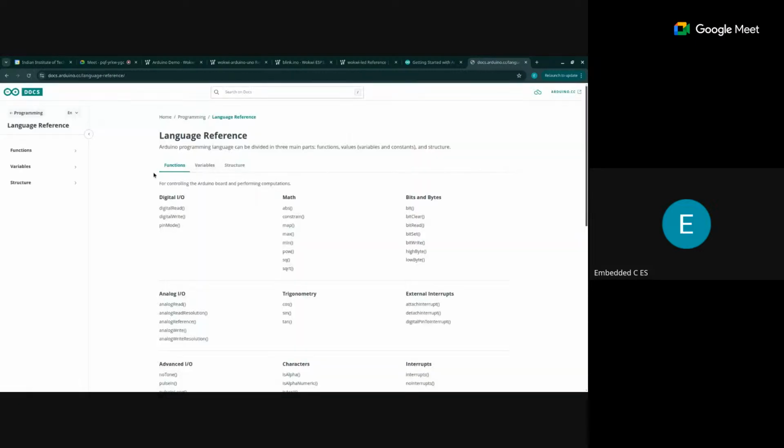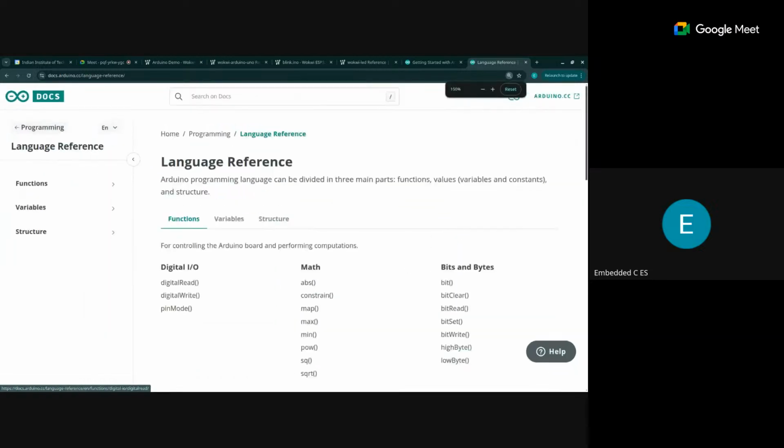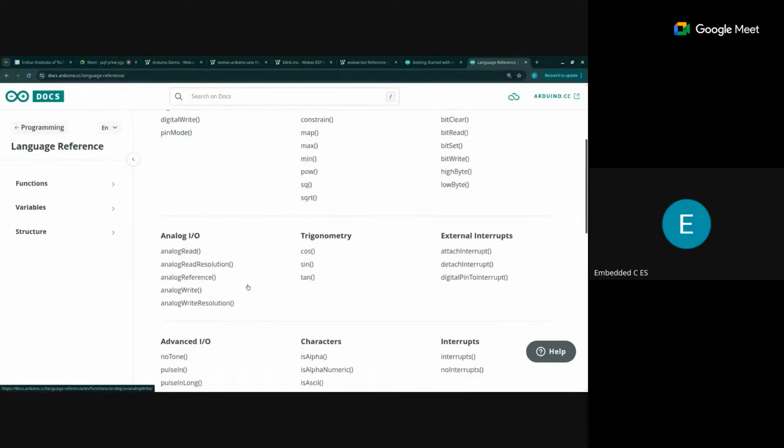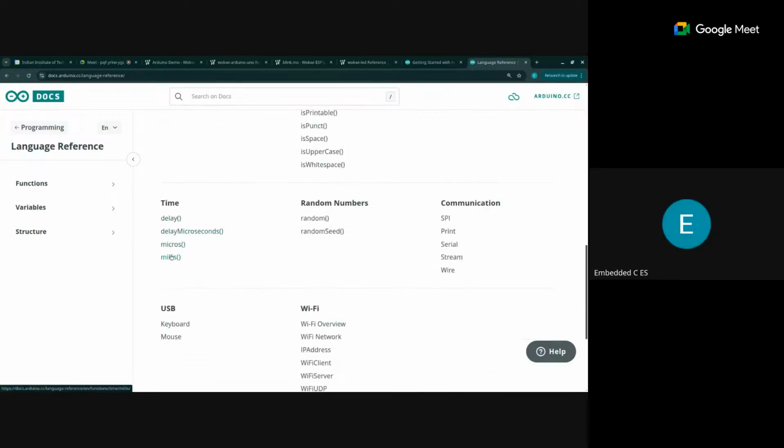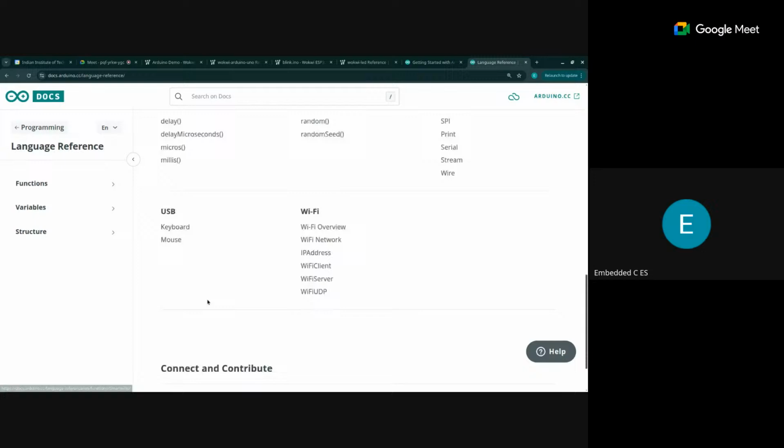So, the Arduino language reference, you may have to look into it. You can see this, right? The different functions that I use: digital I/O, which is digitalRead, digitalWrite, pinMode. These are the three functions. These are the two functions that I use now. I'll zoom in. I hope now this is visible? Yes, sir. And you can see all the related functions here.